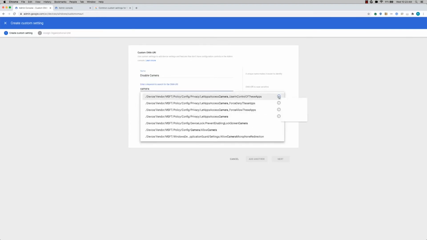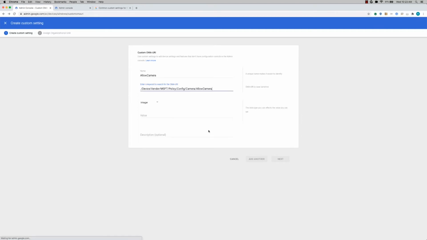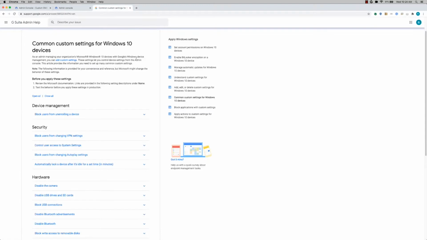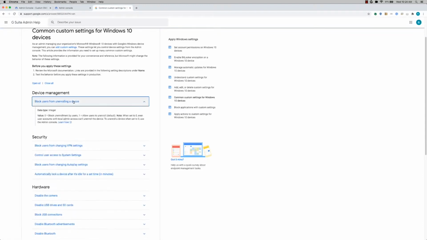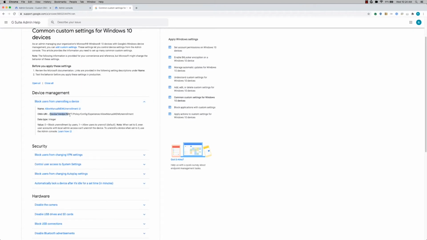You'll be able to see help information for each of these. The setting that I'm looking at is the allow camera setting, and if I want to disable it, I'm clicking on zero. You must be wondering where you can get this information on this OMA URI and the value. We have documented the common custom settings that most people use in the Help Center. When you expand one of these, you'll be able to see the OMA URI and the value.